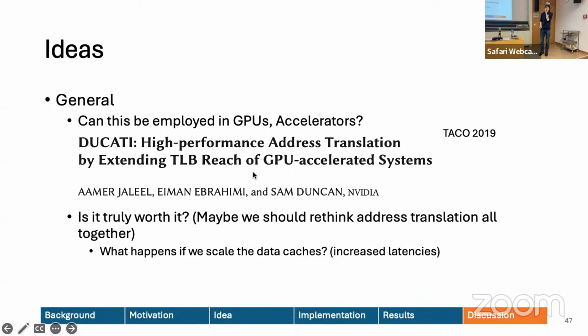And another question is, when we increase the L2 caches, the access latency increases as well. So one thing I should have maybe mentioned earlier, the reason why the hardware L2 TLBs don't grow linearly in performance with the size is because if you increase the size, you increase the access latency. And Victima is not immune to this.